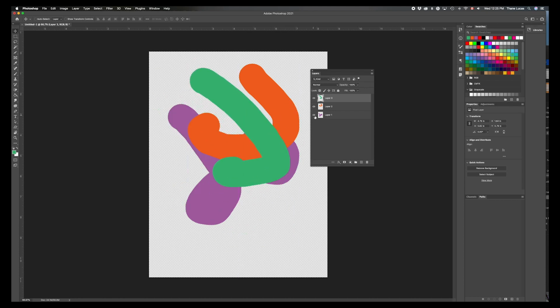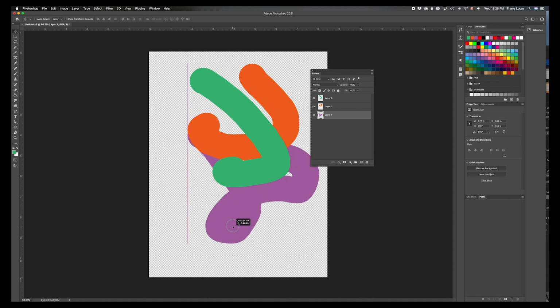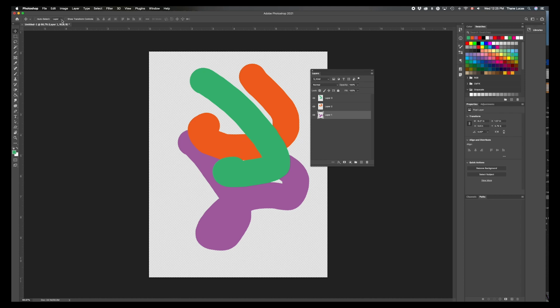So if I wanted to move the purple one, I would need to select the purple layer and move it around, okay? We also have auto select group, and I'll explain that when we actually create groups, okay? I'll come back to that again. But auto select layer, sometimes it's really good. It saves you a lot of time. But if you're trying to select something that you can't click on, you can't get close, turning off auto select layer may be easier, okay?